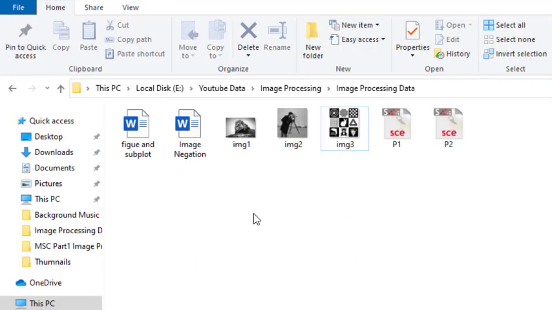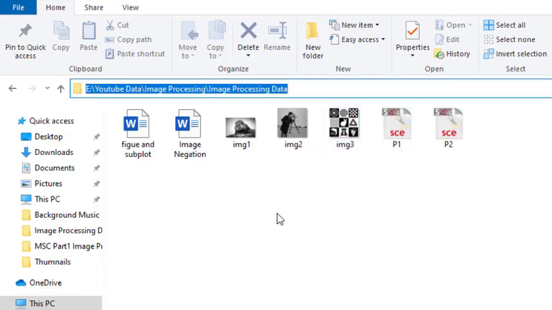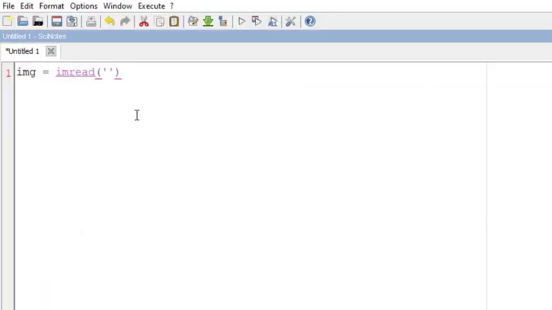I am using the black and white image, that is my img3. This is the path for the image. Just copy it and paste, and write slash img3 dot jpg. This is my image.